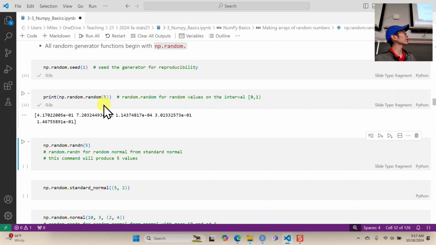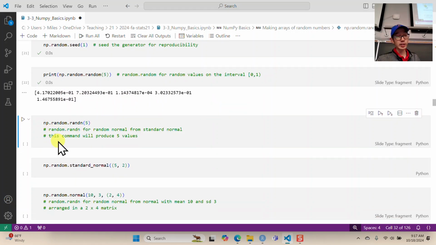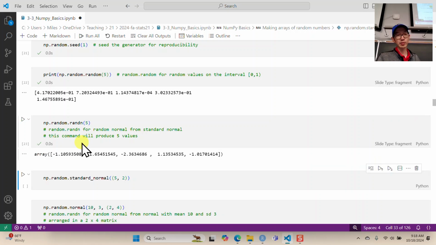With numpy.random.random, you specify whatever you want, and you get values between 0 and 1. You can do random normal with random.randn. Randn gives standard normal values, so centered at 0 with standard deviation 1. What does that mean? It means 95% of your values are between about -2 and +2, and so on.